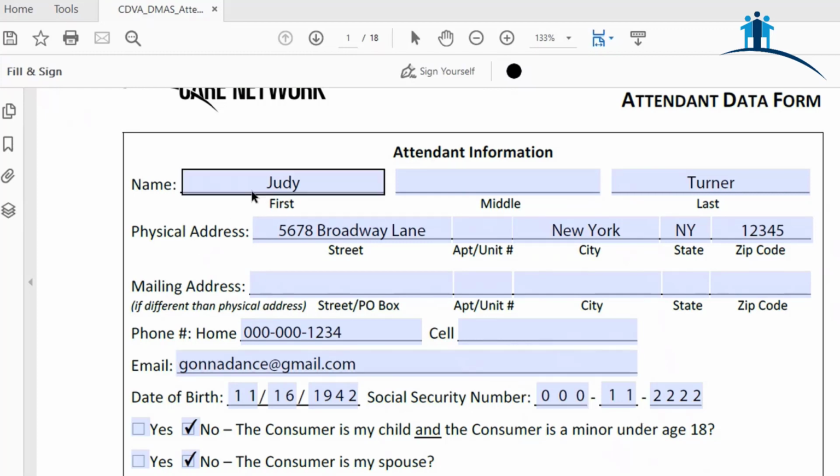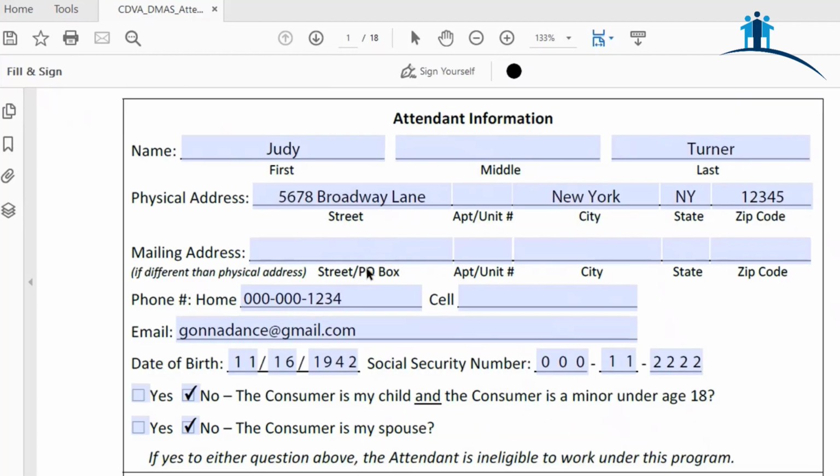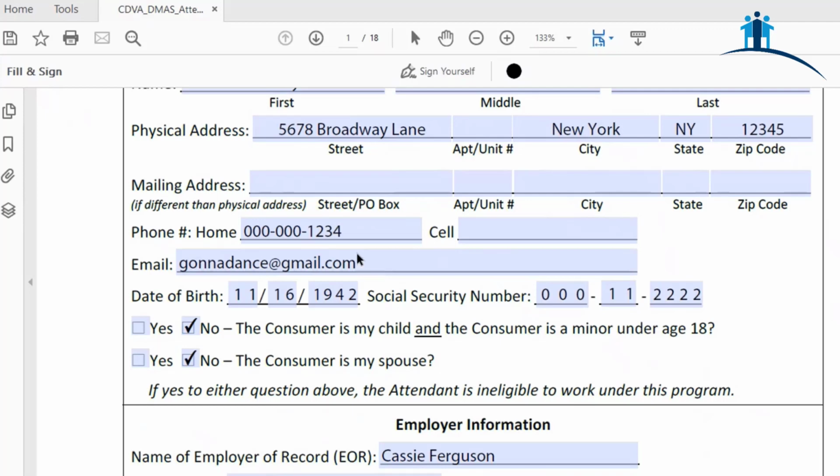So the caregiver will put their first name, middle name if it applies, and the last name. We have to have an address. If the physical address and the mailing address are the same, you can go on ahead and leave the mailing address blank. We have to have a physical address. And of course, if the mailing address is different, then you'll go on ahead and put that as well. We have to have a phone number. We have to have an email address. You'll need it for portal registration.